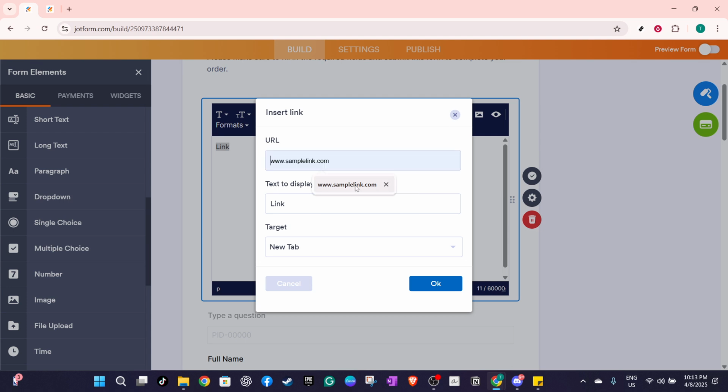A pop-up will appear prompting you to paste the URL you want the text to point to. Be sure the URL is correct and functional to avoid any errors. Finally, click OK to save the link.